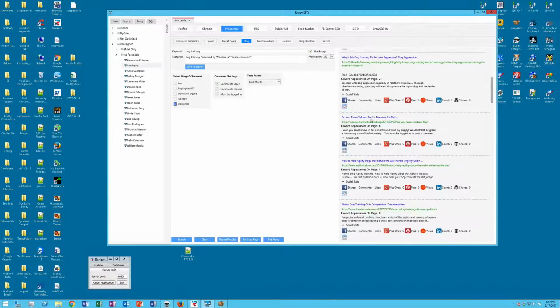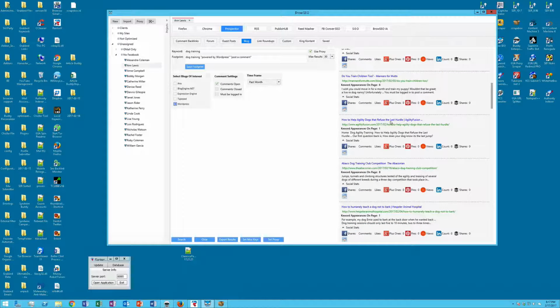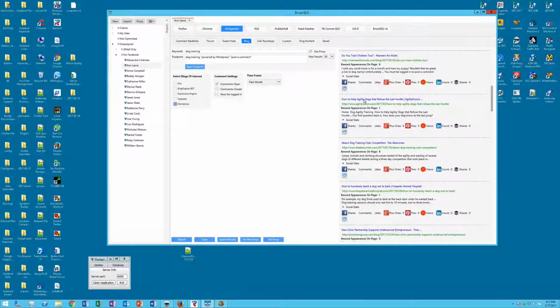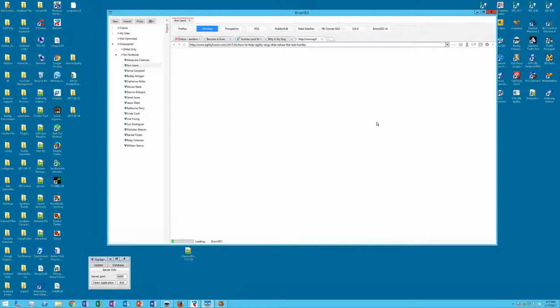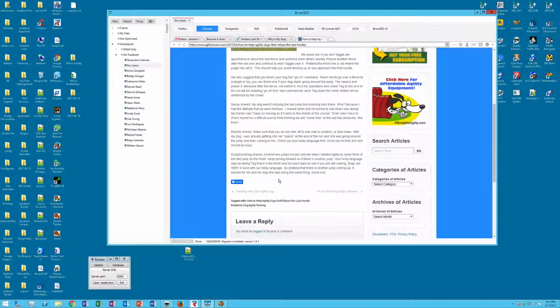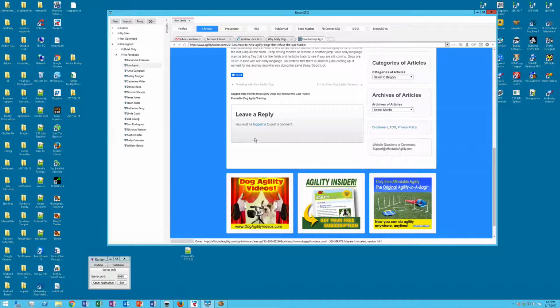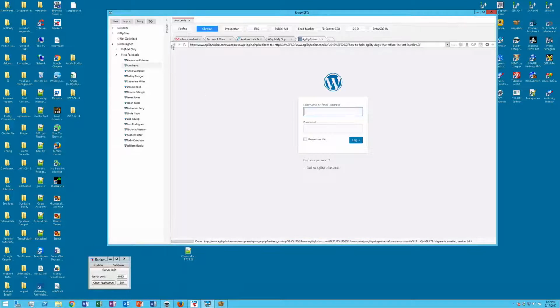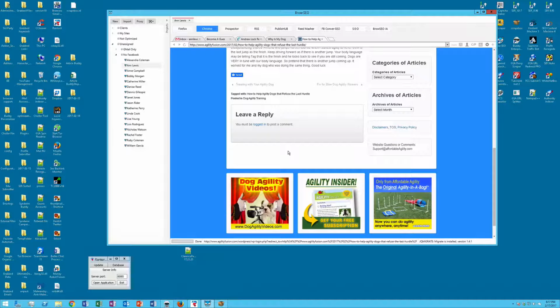Look again, keyword's not in the title. Keyword is agility, help agility to refuse. That's training, agility, it's related, so I might go with that. We'll look in Chrome. Last hurdle, you must be logged in to post a comment, and can't do it.